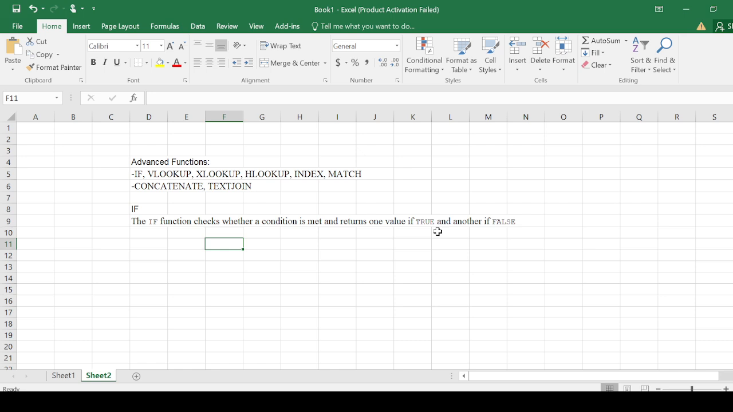However, I'm using Excel 2016 and some functions are not available in these older versions, like XLOOKUP and TEXTJOIN. They are available in Microsoft Excel 2019 or later versions such as 365. All right, but I will show the formulas. So let's start with IF functions.